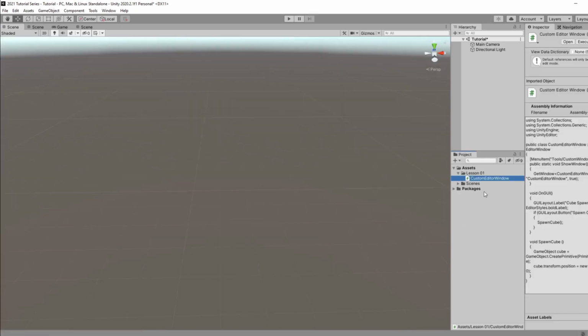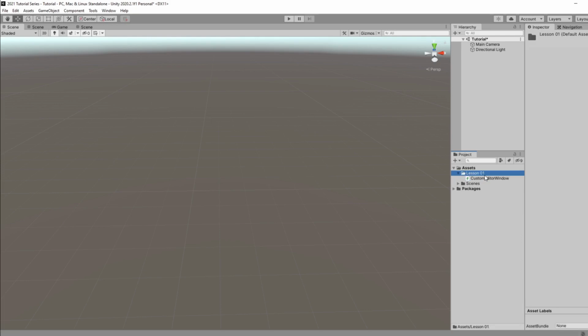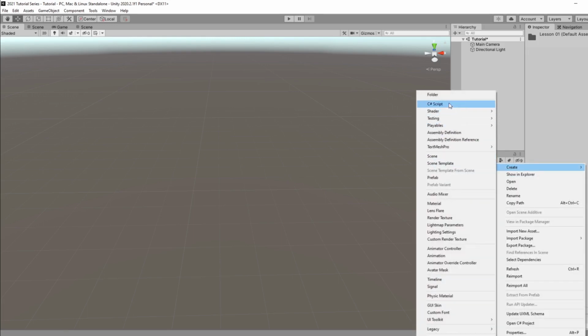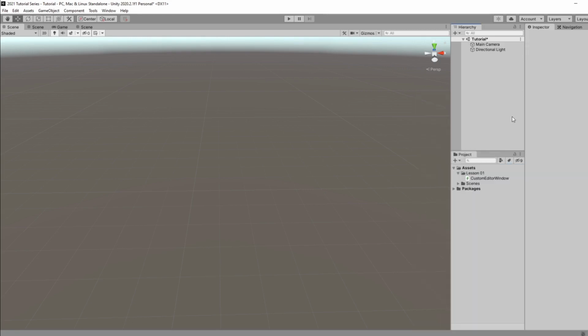So the first thing we're going to do is go into our assets and we're going to want to create a script where we're going to be creating our editor window. So if you just right click on any folder and you add a C# script, you can name it whatever you want. And from there we can get started creating our window.